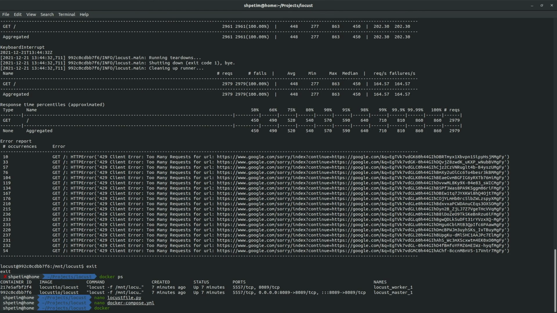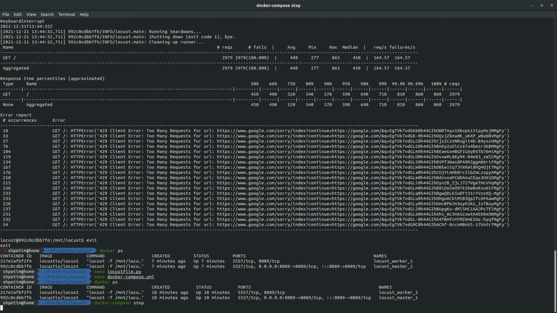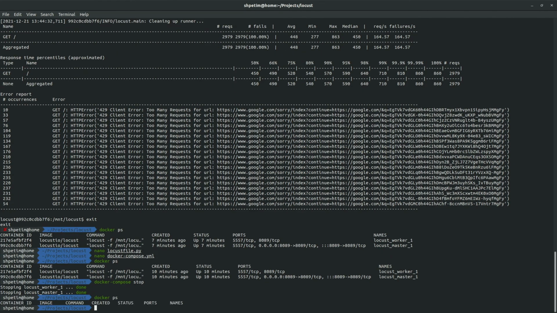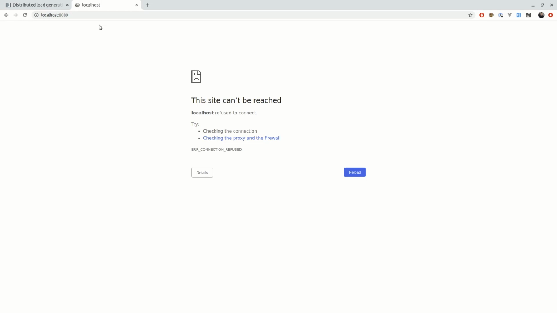Now, after finishing the test, we can shut down the containers. We go ahead and write docker compose stop, which stops our containers. If you write docker ps, you will see there's nothing there. This is everything. Thank you very much for watching. Bye.